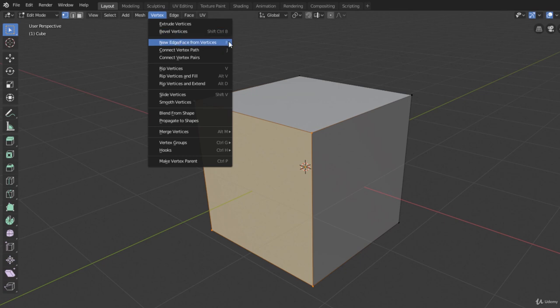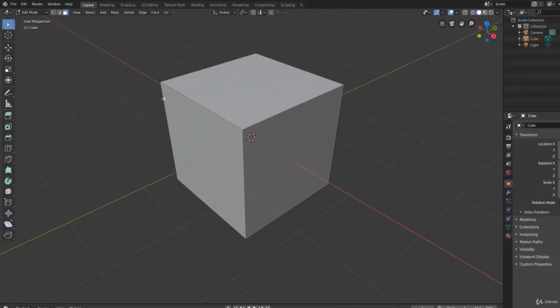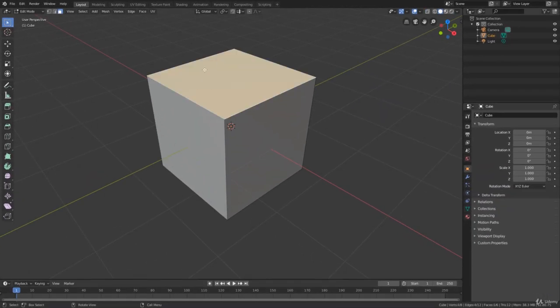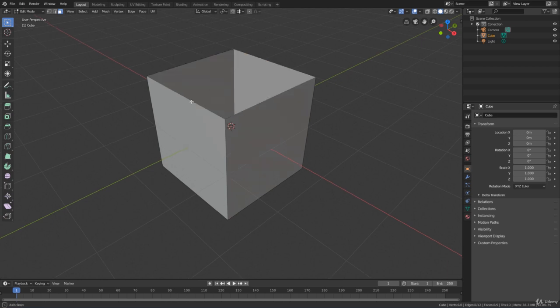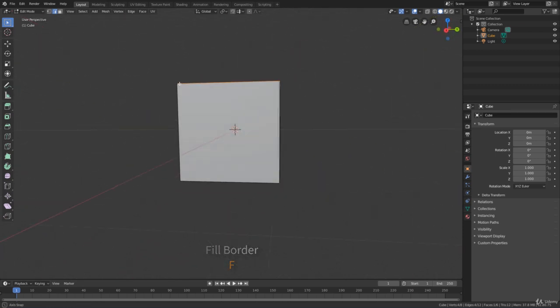So, if I enable the Face Selection mode, select a face and delete it, then activate the Vertex or the Edge Selection mode, and select the entire border with the Alt key, I just have to press the F key to close this hole with a new face.